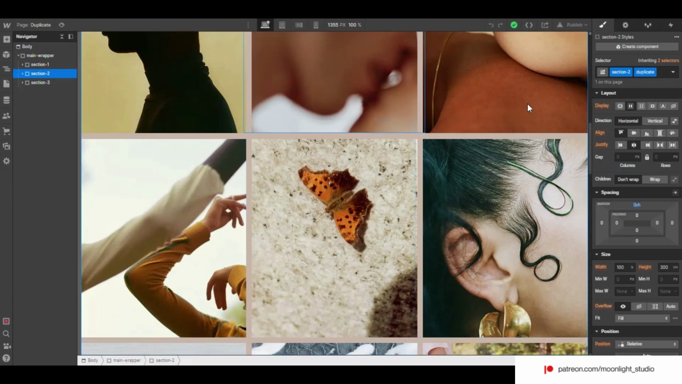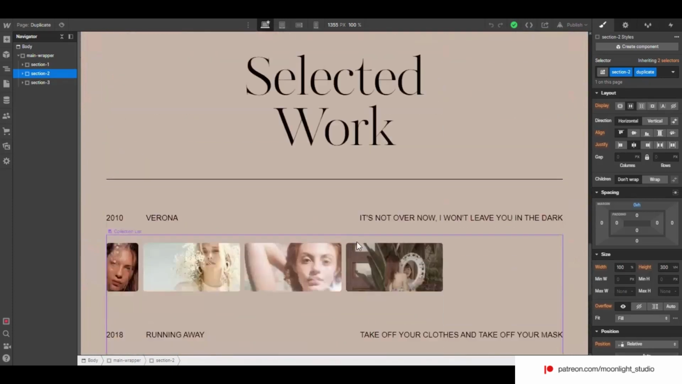Section 2 is the most important element. It contains a grid with 9 elements. This grid contains 3 columns and each column contains 3 images which have been set next to each other vertically.